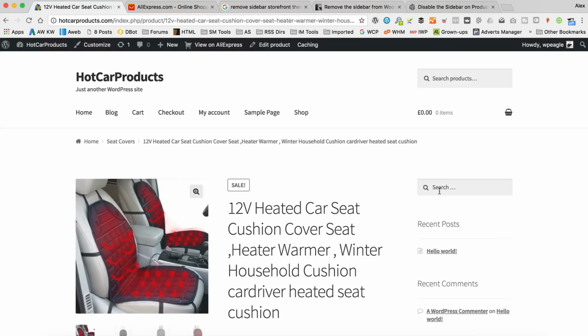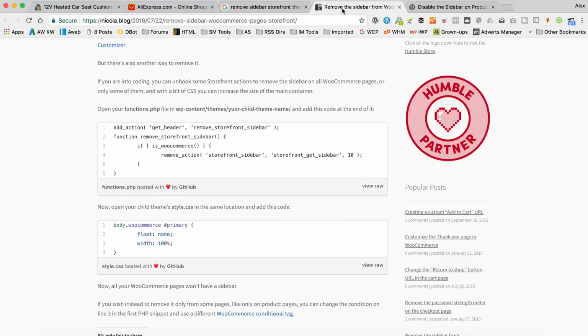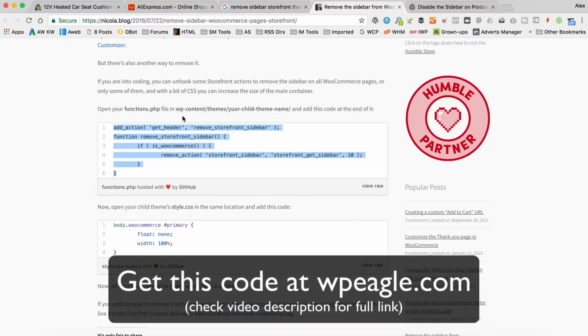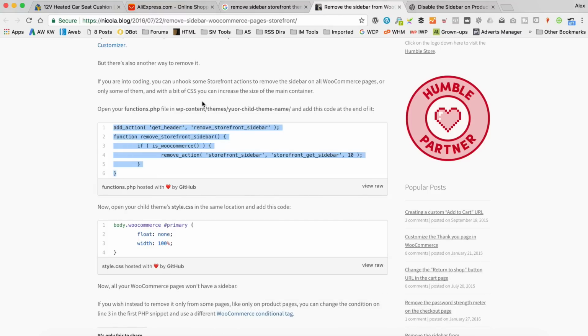Now, to remove the sidebar, I've got a bit of code which I'm borrowing off someone's blog. The blog post is here, over at nicola.blog. I did a quick search and found it, so that's an easy thing to do. I will put this bit of code on WP Eagle. I can't put it in the YouTube comments, I'm afraid, as I'm not allowed to post code, but I'll put it into the post over at WP Eagle. So I'm going to copy that to my clipboard and go back to the site.